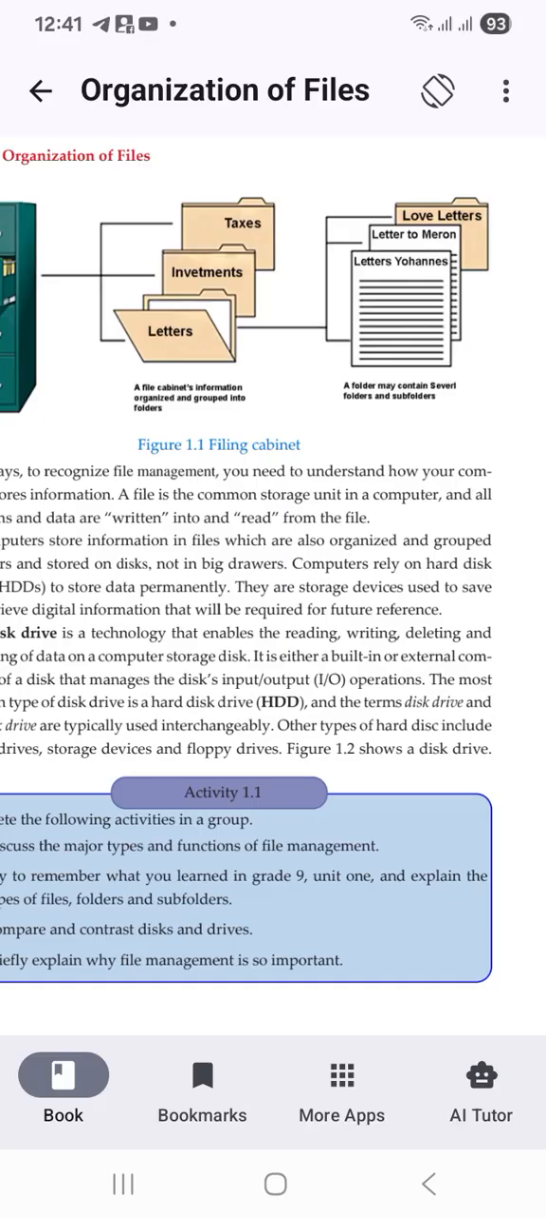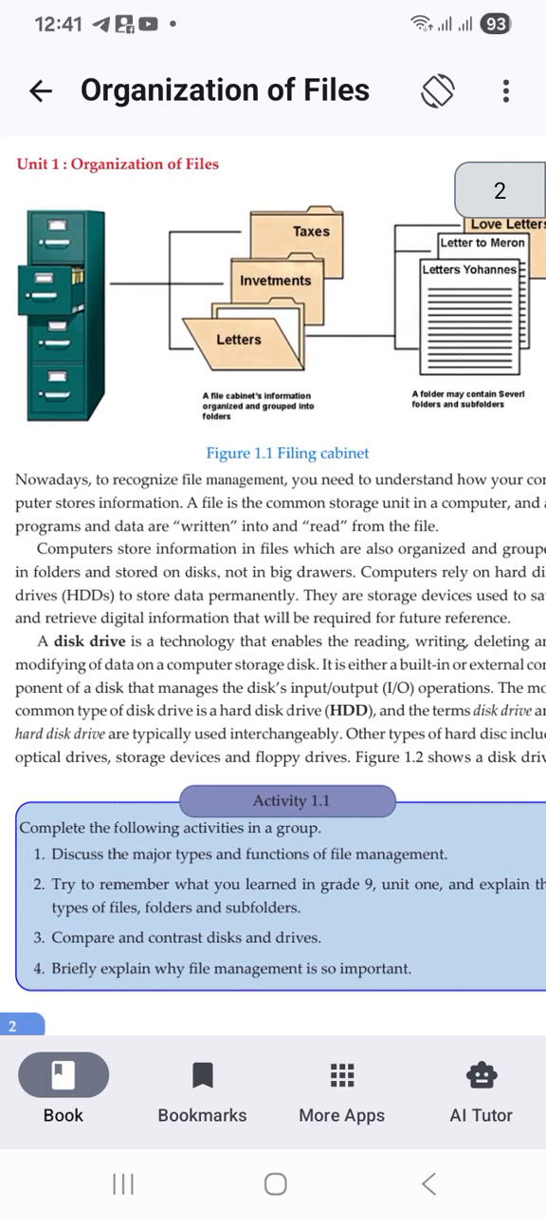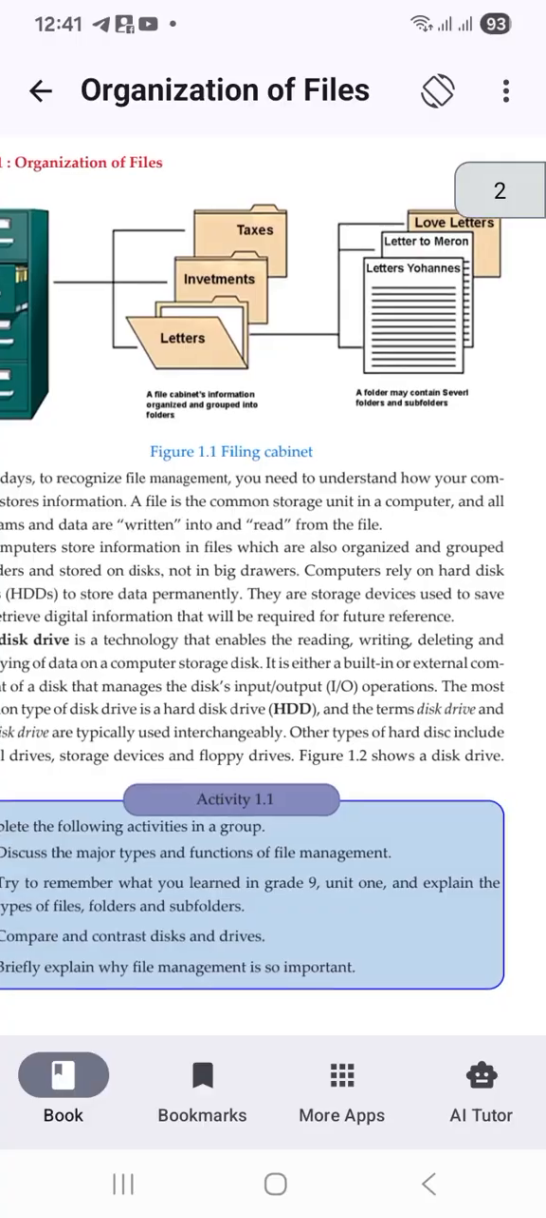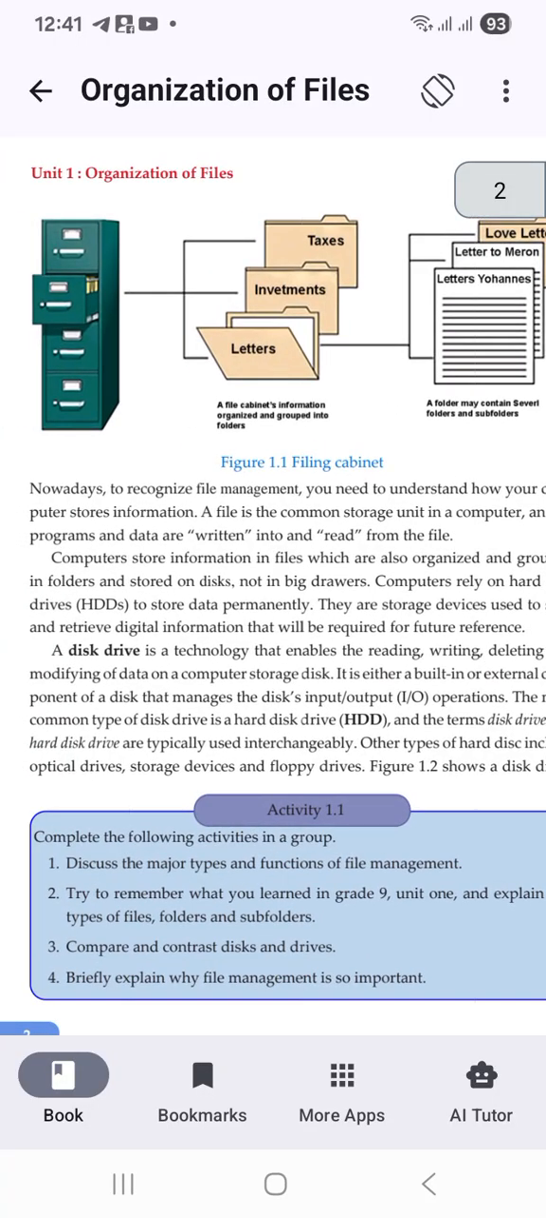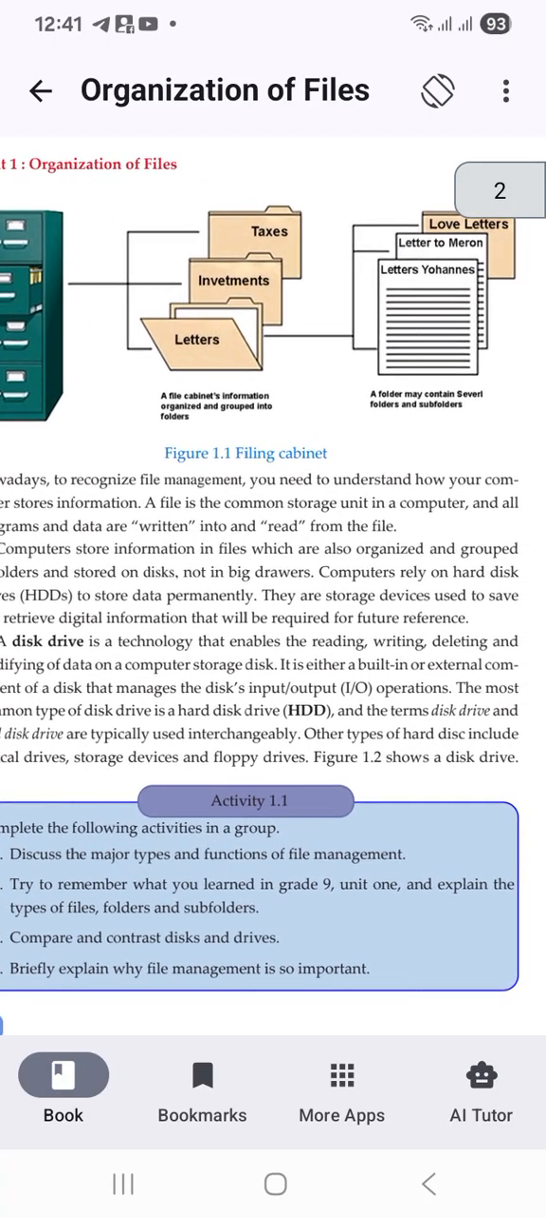A file is a common storage unit in a computer, and all programs and data are written into and read from the file. There is a common storage drive in a computer system. Every computer program, and the data that we create, are written to and read from the file. The storage drive helps us to read and write.